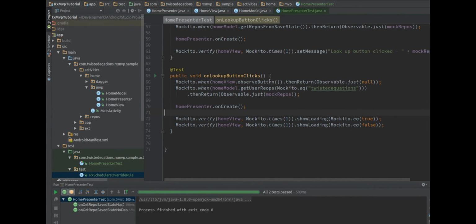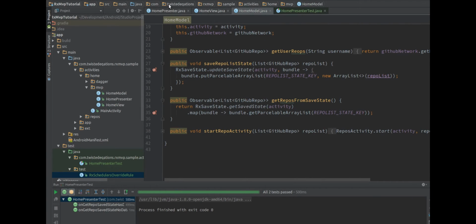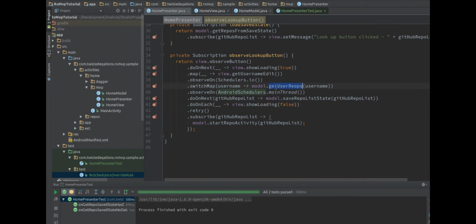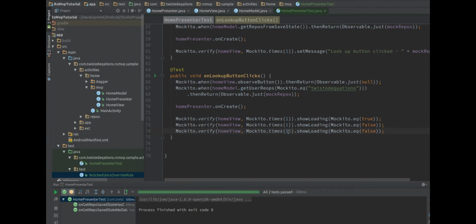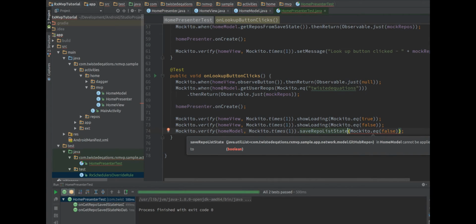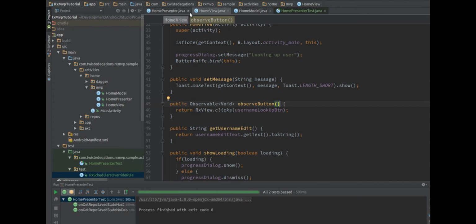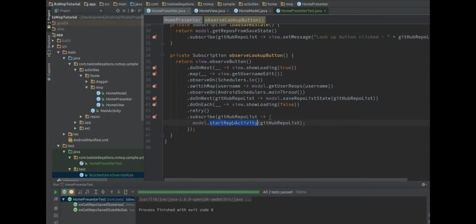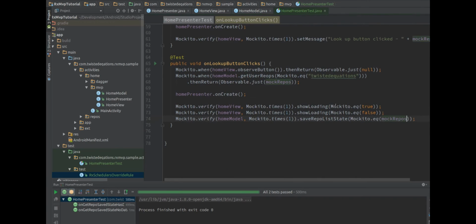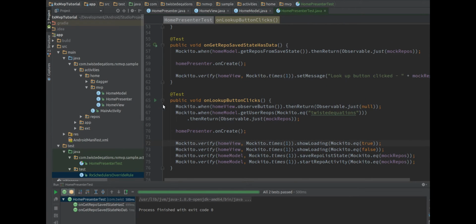Okay, great. So that's the two loading interactions. Get user repos. We want to make sure that the state was saved. So we just say home model state, and the list is the mock repos. That's what we're passing. We want to make sure that that got passed out of our model and back in. And we just want to validate that the method to start the activity was called with the repos. Okay, so let's run this test and hopefully it'll all work.